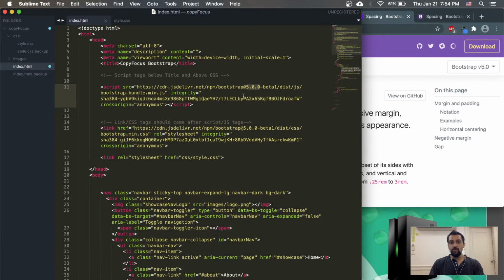So we know we have Bootstrap 5 here. We can put in Bootstrap 4 and use it, but it's better if we have one version only.